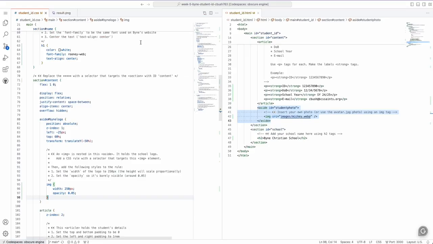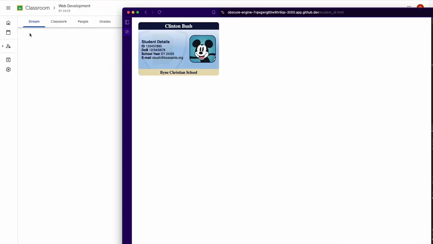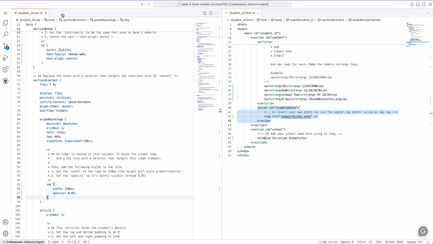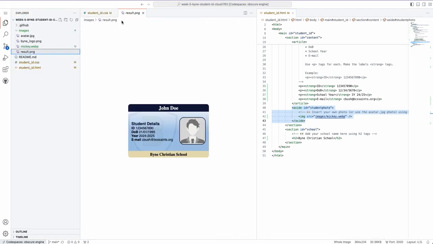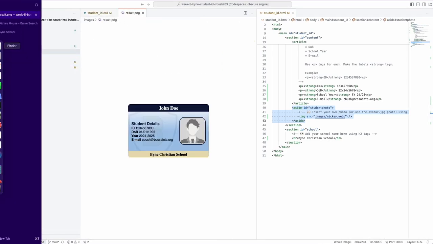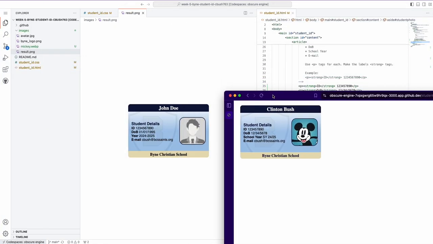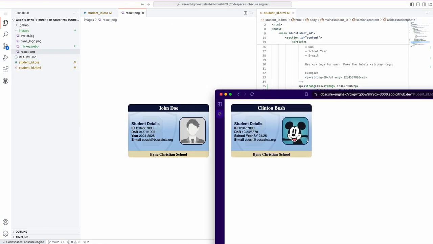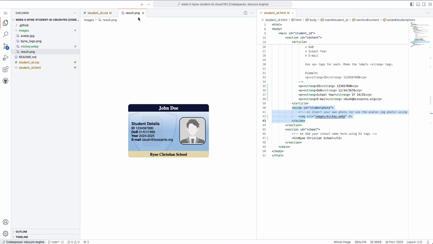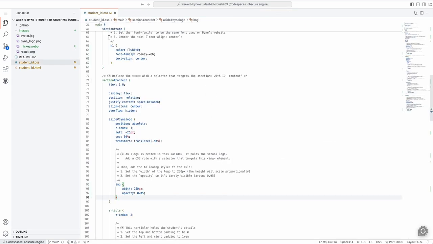So does that look just like the example? Let's open up the example here, and then we'll go look at the student ID. It does. It looks identical. How about that? So there is how you complete this exercise. I hope you enjoyed that. I had a lot of fun building this assignment for you.